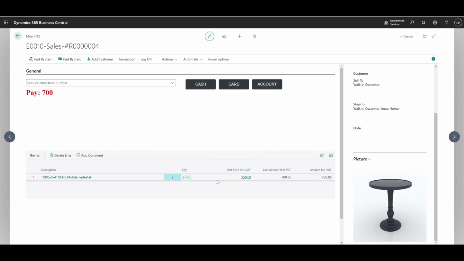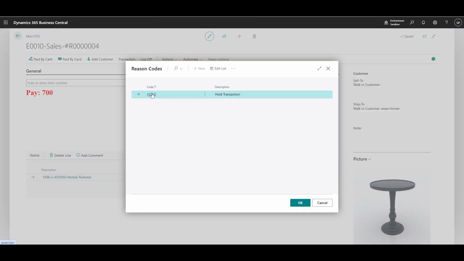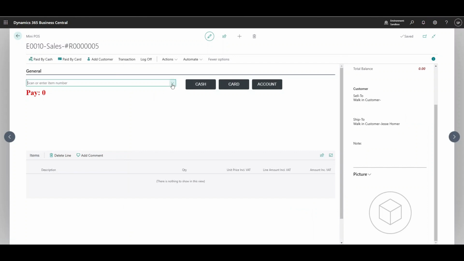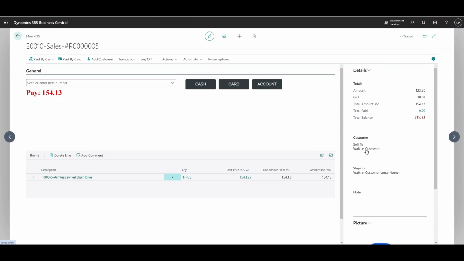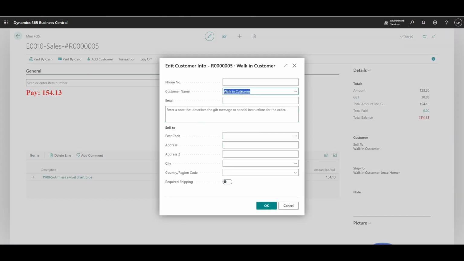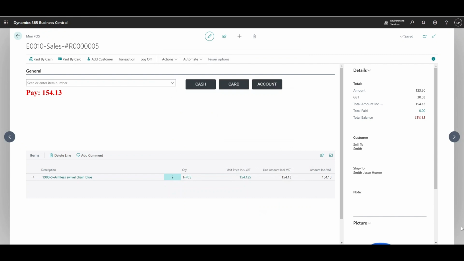After making the entry, let's say the customer wants to hold and I want to continue with another transaction, another customer. I can go to the transaction, hold that and select the reason as hold. Then I can proceed with the other customer. This is by default walk-in customer. If you want to change the customer name to be printed, I can change it over here. If a customer has a phone number, you can enter it over here. Right, so the customer needs to pay 154.13.